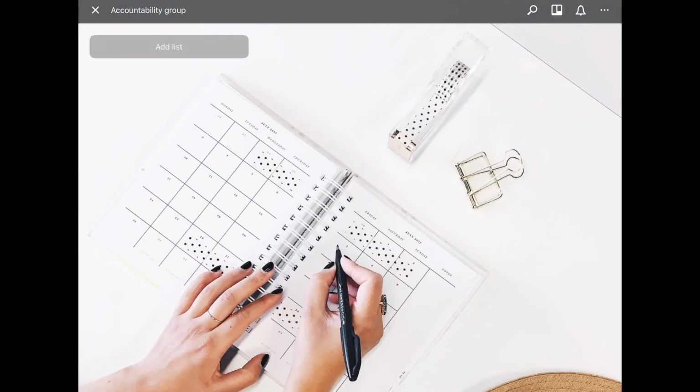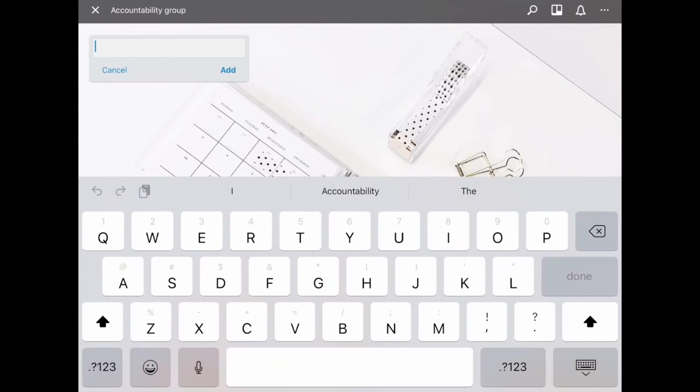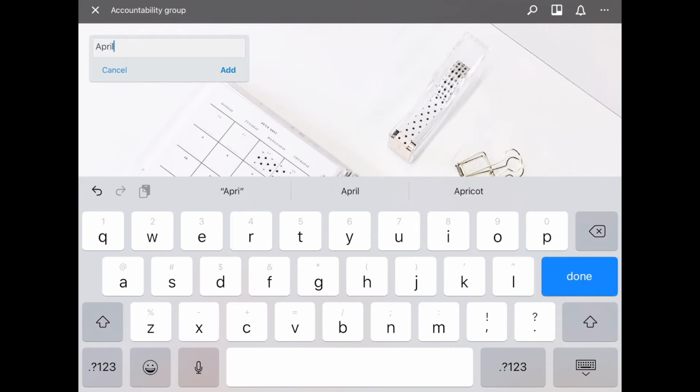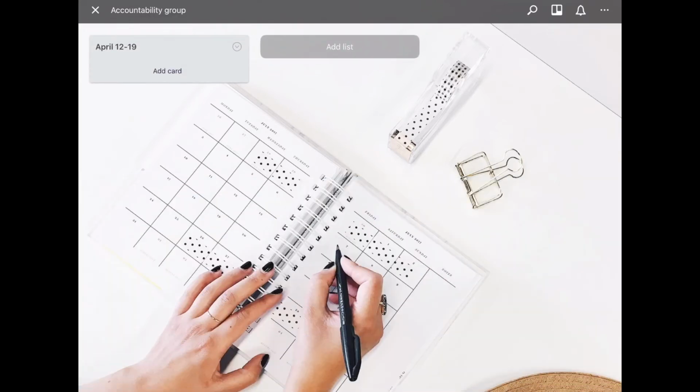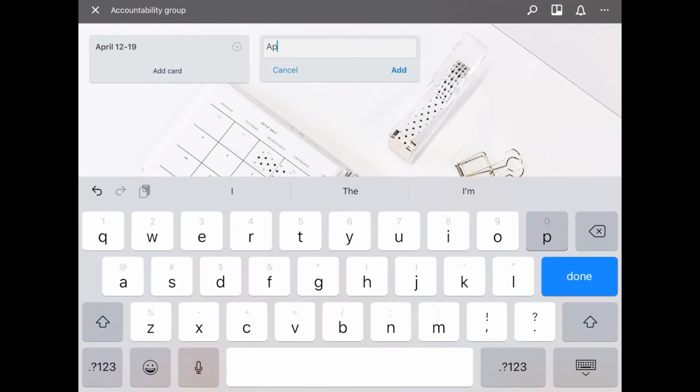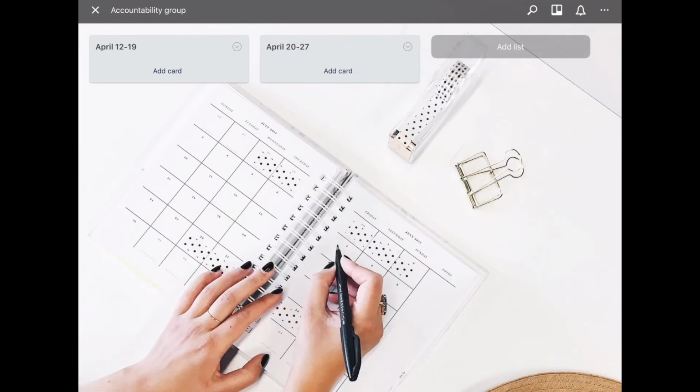Okay, and so as I mentioned, there's different columns here. One suggestion I have for you is to go ahead and add a list, and then you can just say the week that you're currently on. For example, let's say it's April 12th through, let's see, the 19th. Go ahead and click add, and now my column appears. You can just keep adding columns, so April 20th through the 27th, and so on and so forth.